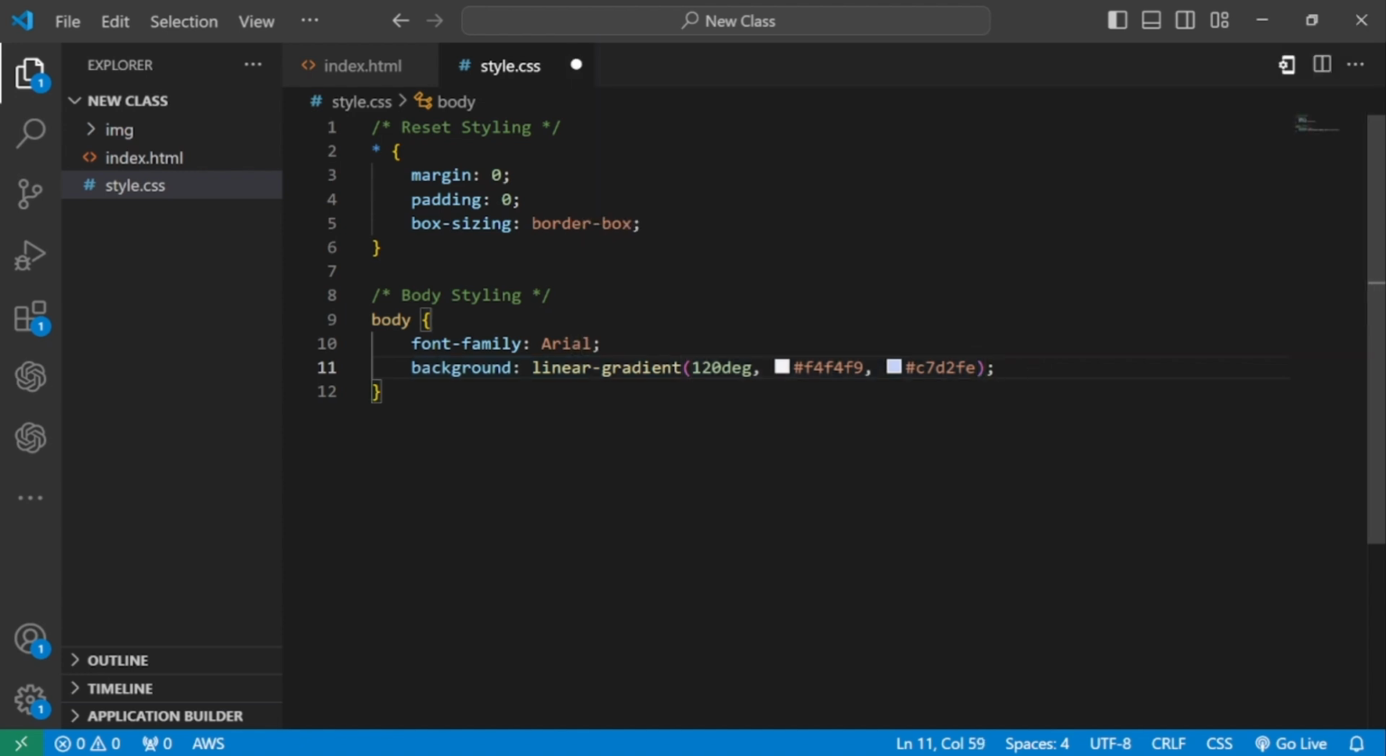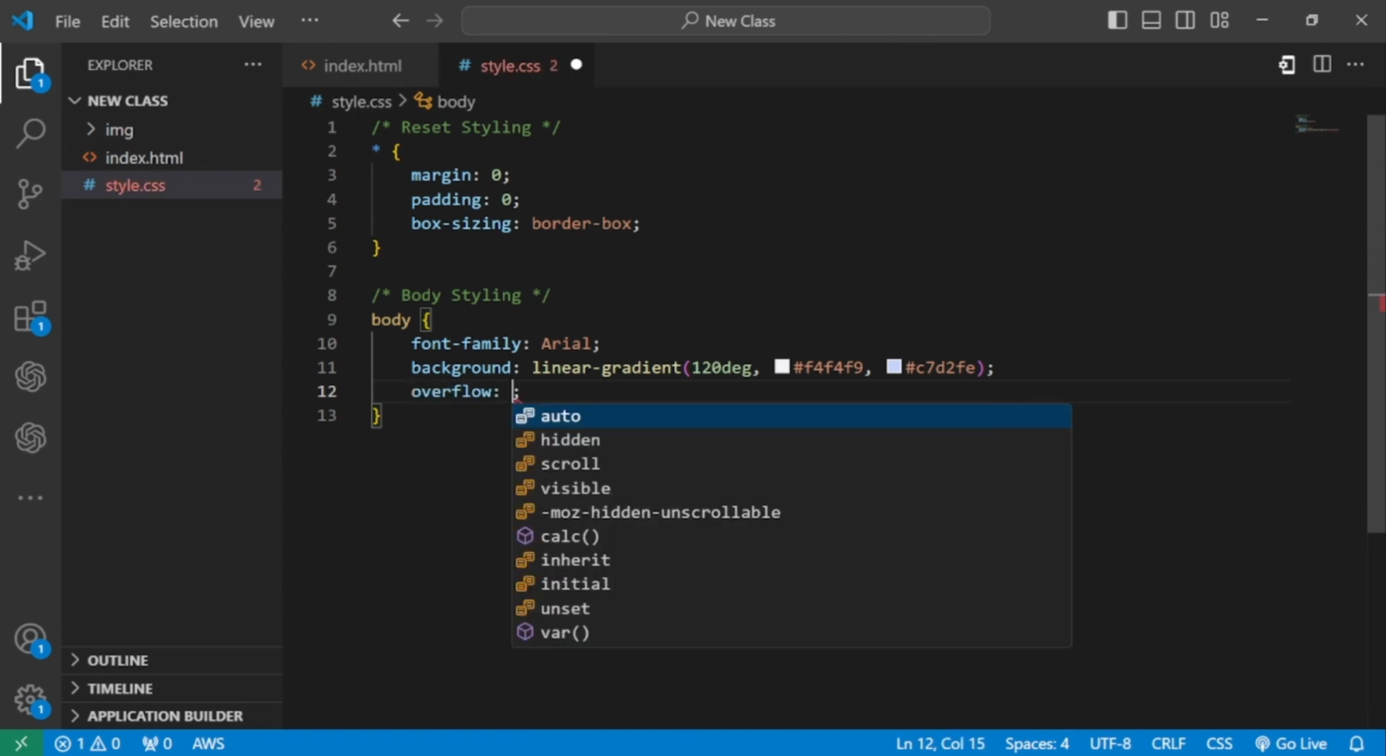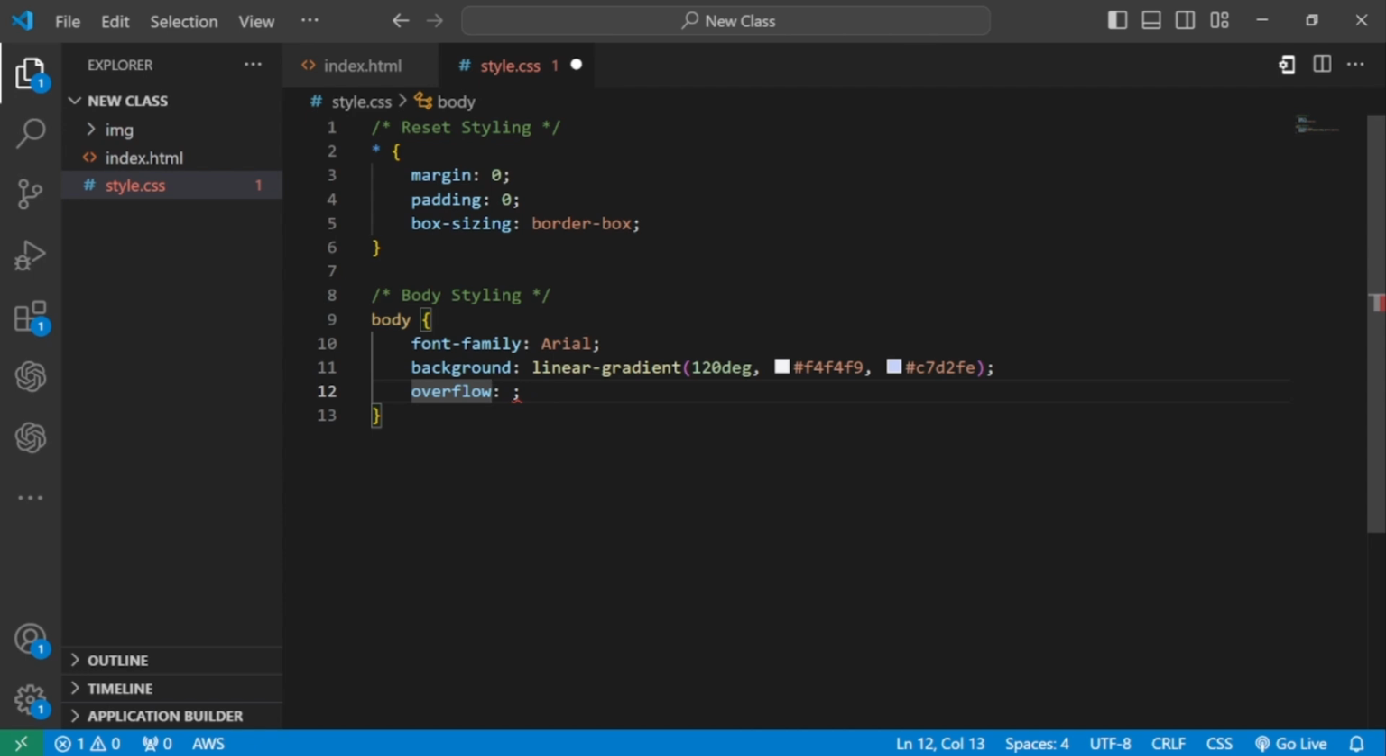So the next thing we're going to be adding for our body is the overflow. We're going to make it overflow, and the overflow should be on the y-axis. The overflow on y-axis, that is the one we are targeting specifically. Let's just make it scroll like this. And I think we're also done with the body styling.